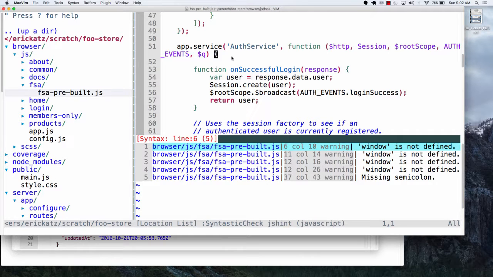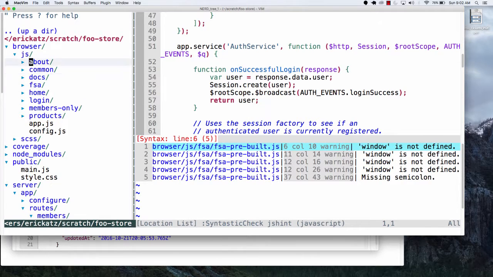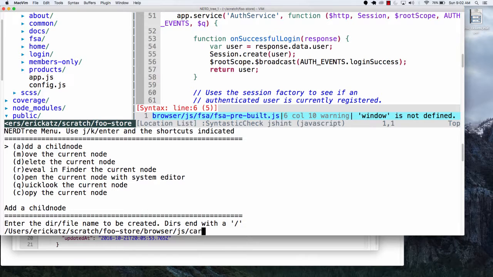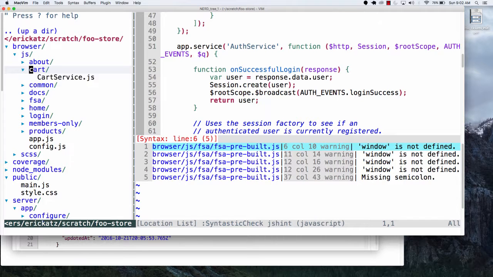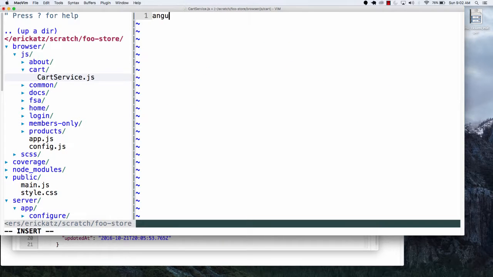So what I want to do here is I want to create, on the client, a cart service. I'm going to call this cart service, and we'll go over here, and this is going to be an Angular module. Excuse me, we've got our app, so I'm going to say app.factory cart service.